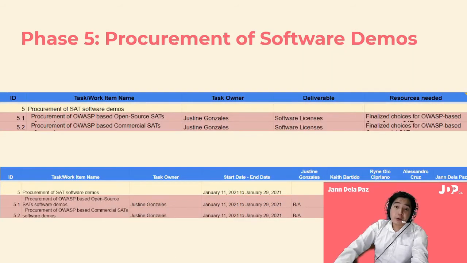Following this is the procurement of the softwares. There's no problem in getting a copy of the open source SATs, but for the commercial ones, we have to contact the sellers and inquire about their software's demo. In this way, we don't have to subscribe or buy the software for the testing phase. The person accountable for this is Justin, and the people who are responsible for this is, again, Justin, Appa, and me.